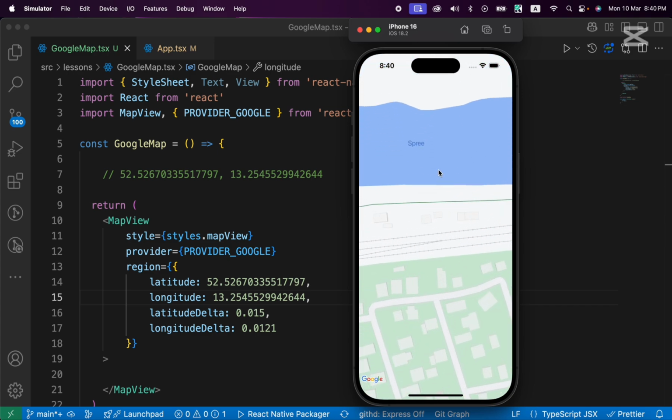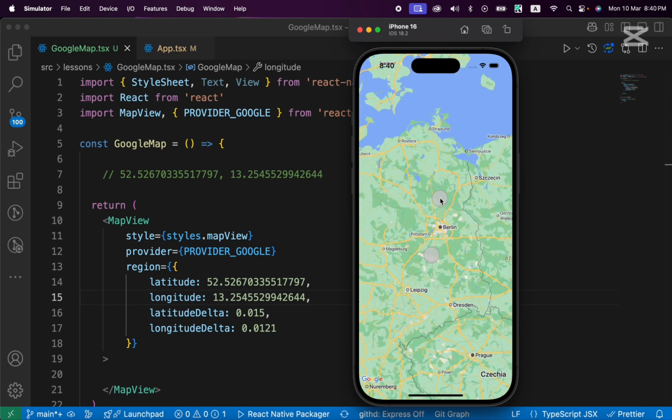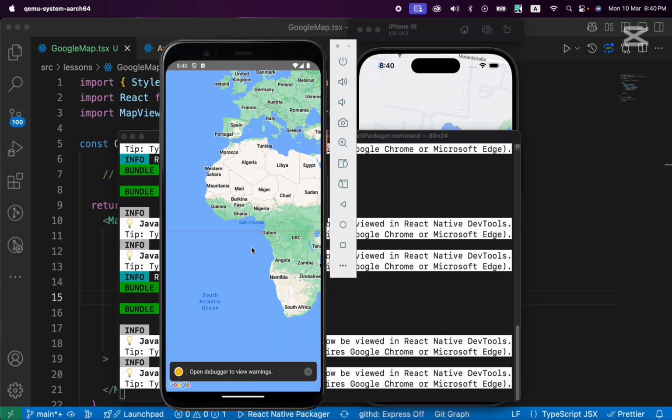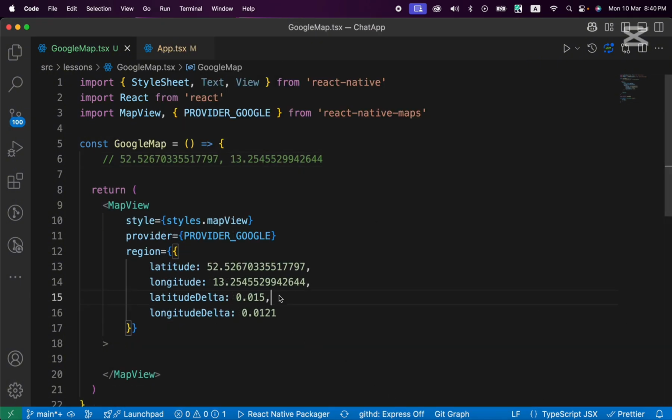Now look, we are in Berlin in iOS. But in Android, I don't know why it didn't work yet. Let's reload. Let's try to change the zoom using latitude delta and longitude delta. For example, let's make it 0.1 and here also 0.1. And to see, let's reload.